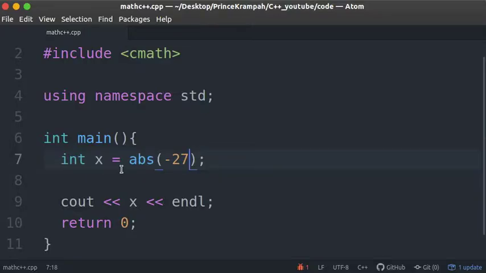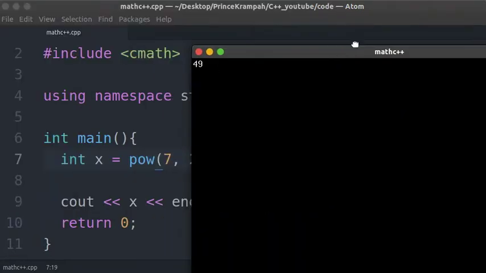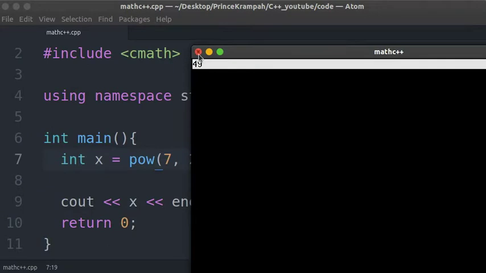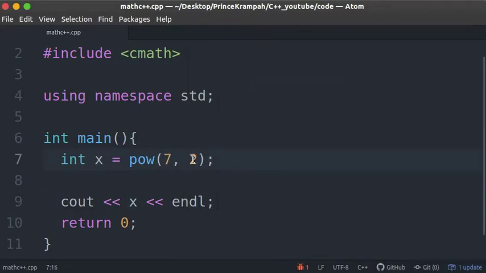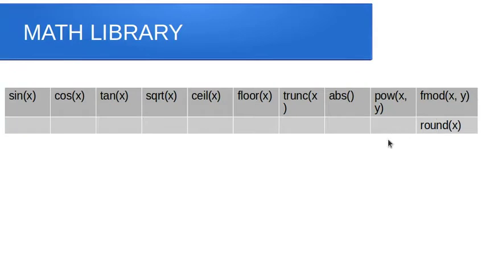The power method takes in 2 arguments. So we just say power. It takes in 2 arguments, the first one being the base, and the second one being the power that you want to raise it to. So 7 raised to 2. The answer, you probably know it, is 49. So you have the 49. That's what power does. It takes the base and then the power. Okay, let's move on.